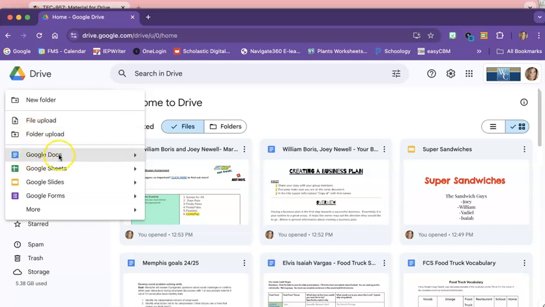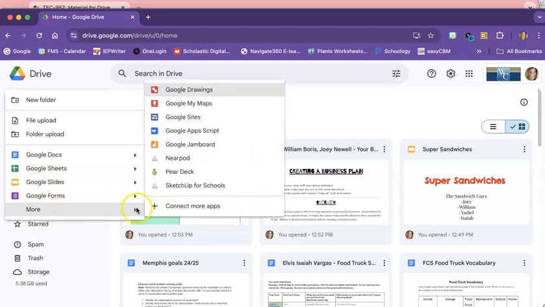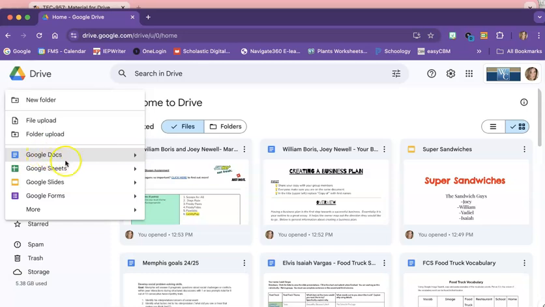You can have Google Docs, which are like Word. You can have Google Sheets, which is like Excel. You can have Google Slides, which is like PowerPoint, Google Forms, and lots more, as you can see here, that you can incorporate into your Google Drive. But since we are just beginning, we're going to stick up here and talk about collaboration.